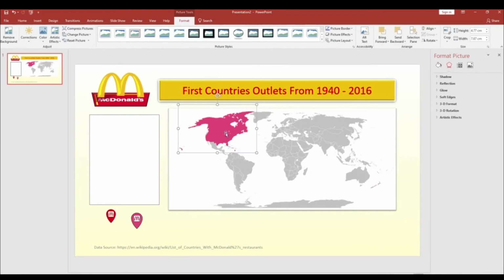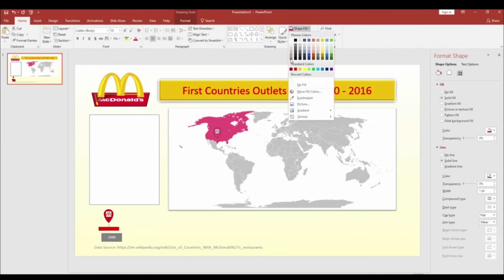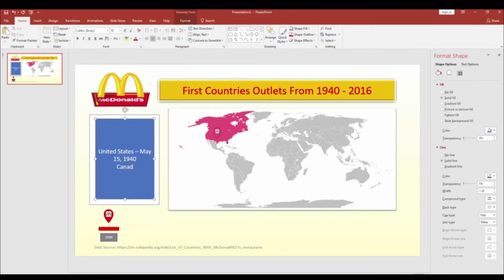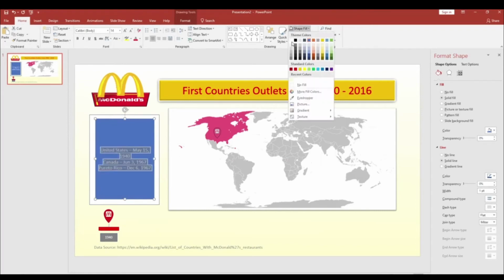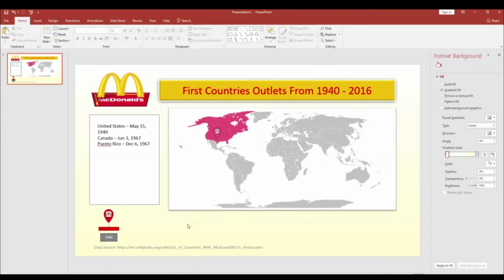Arrange the images and icons in the slide layout accordingly. To display text information, type in the data information in the rectangular block. After completing that, we are ready to move to the next step, that is to set up the animation features for this PowerPoint slide.